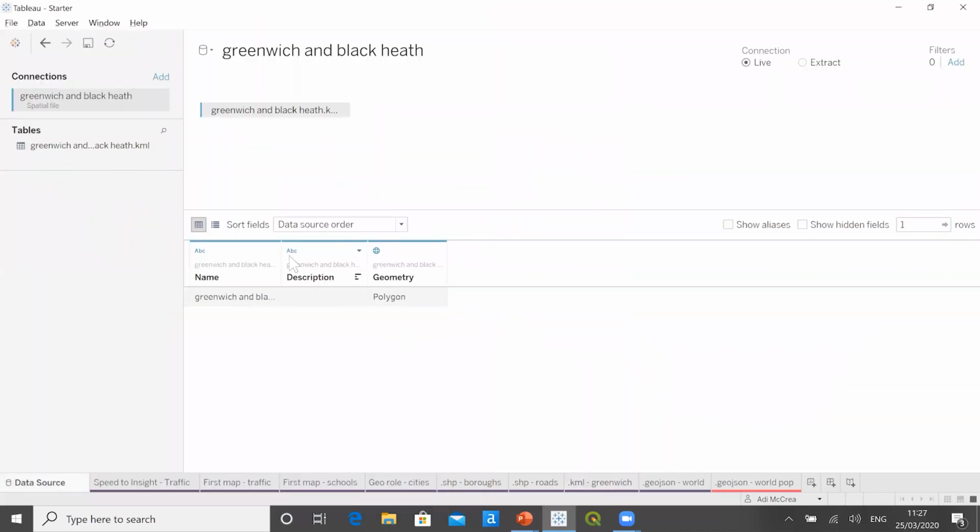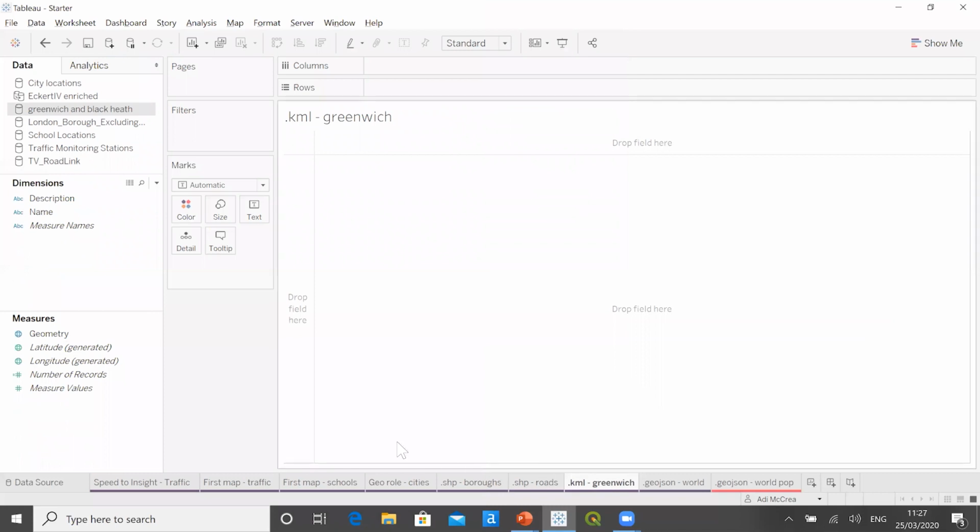So you can see, again, it's a very basic file. There's not a lot in here, but we do have a geometry, and the geometry is saying polygon. So when I put this onto my map, I want to see an area, I want to see a shape. So let's go ahead and make a little map to demonstrate that.